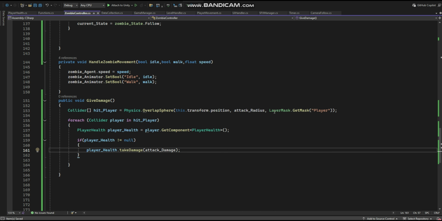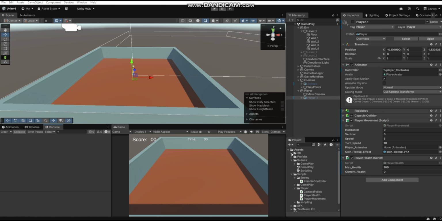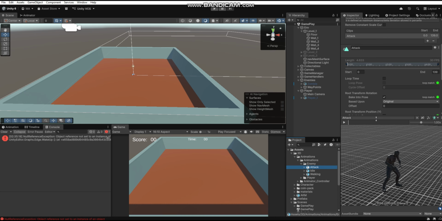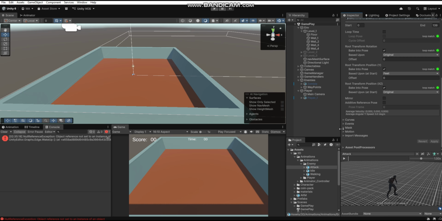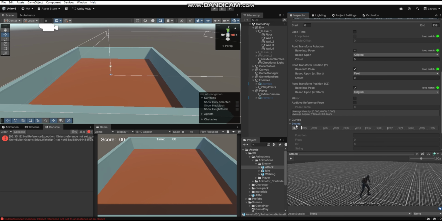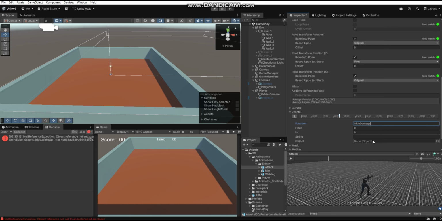Now, instead of directly calling give damage from our attack state, I want to call it using animation event. Select attack animation, scroll down till you see event section. Open this. Now move to the exact frame where zombie attacks the player. That's it. Zombie is perfectly attacking here. Click on add event button and paste our function name, GiveDamage, and hit apply.